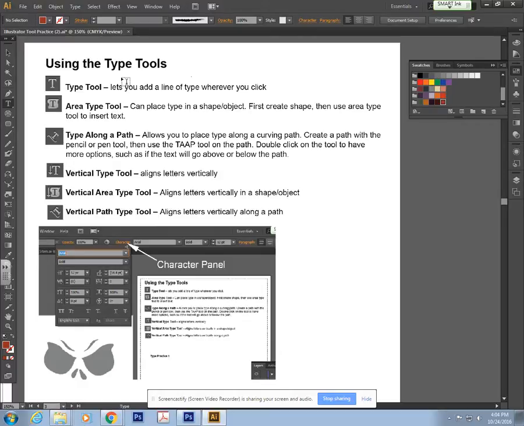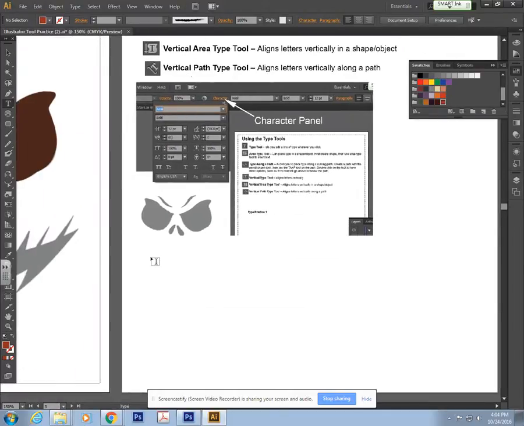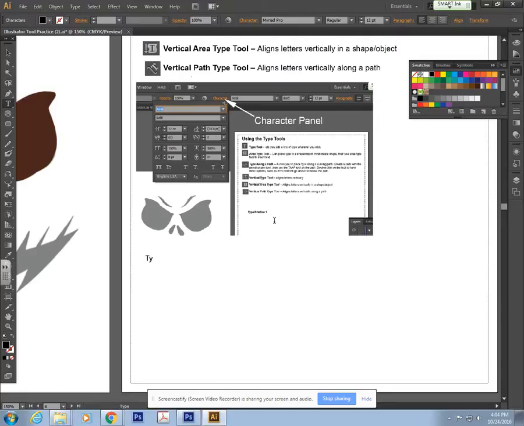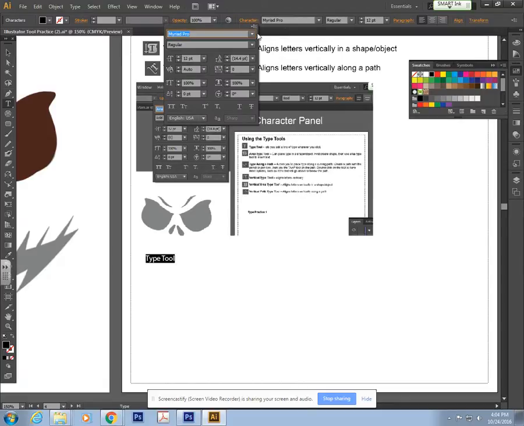So your type tool, you know, you've used this before. You just click, and I'm just going to put type tool. This is what I want you to do, okay? With Illustrator, if I want to go ahead and click and highlight my text, I need to bring down my character panel by clicking on this orange text up here.